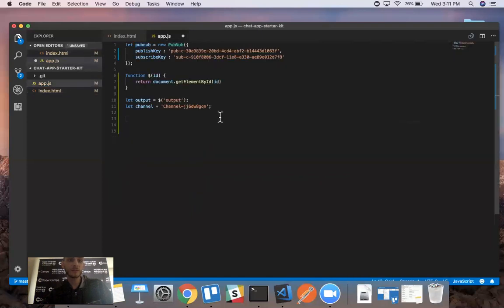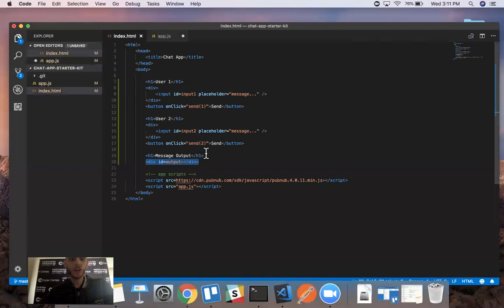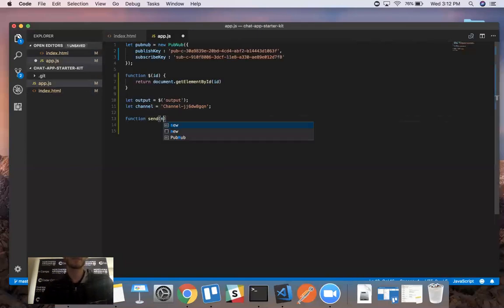Let's go ahead and say function send, and then if you remember, we are passing in an argument, right? And it's going to be the number 1 or the number 2. So let's just pass in n to represent the number. And then we're going to reference our PubNub client here. We're going to say pubnub.publish, and then we're going to pass in the following configuration.